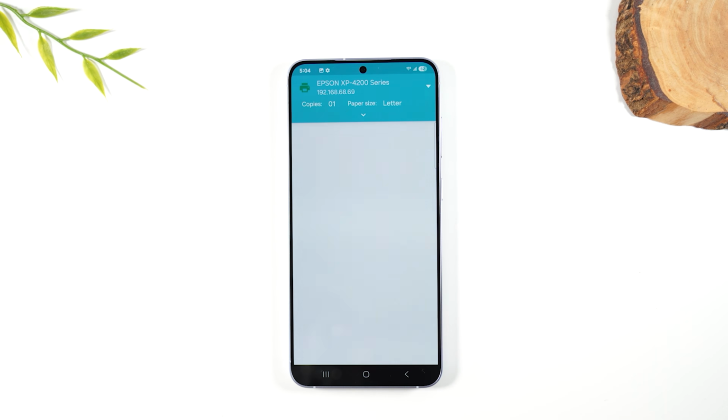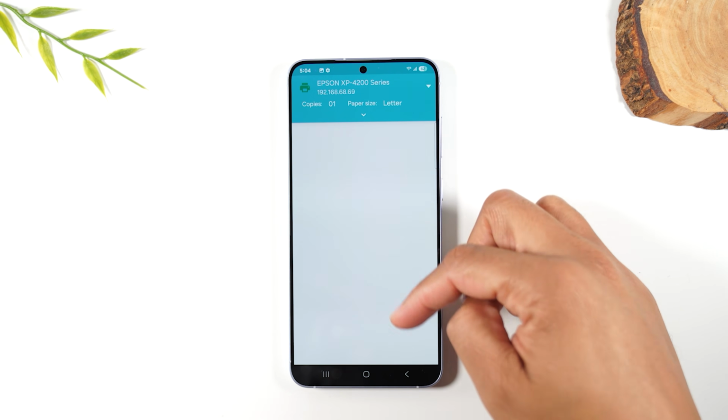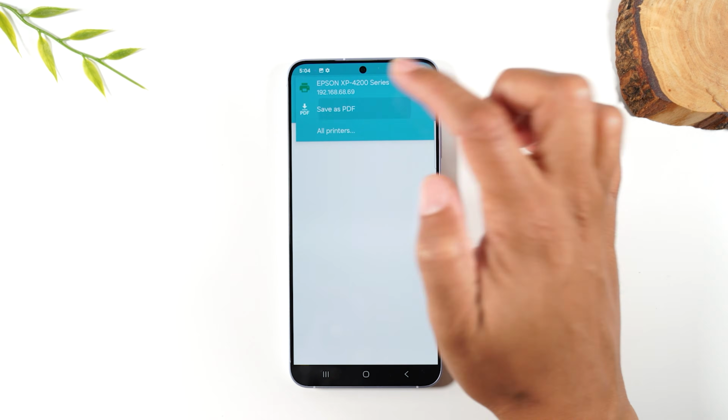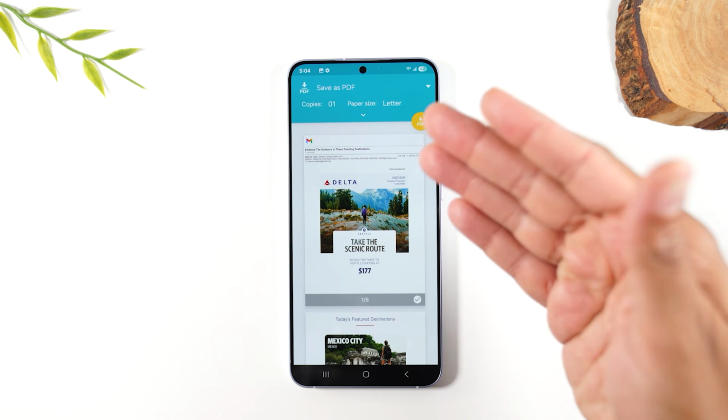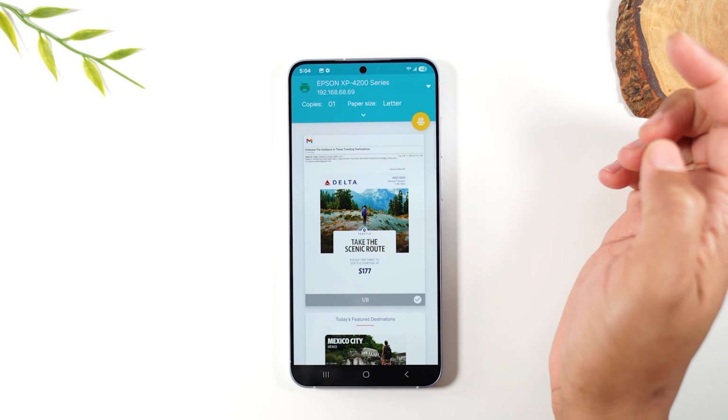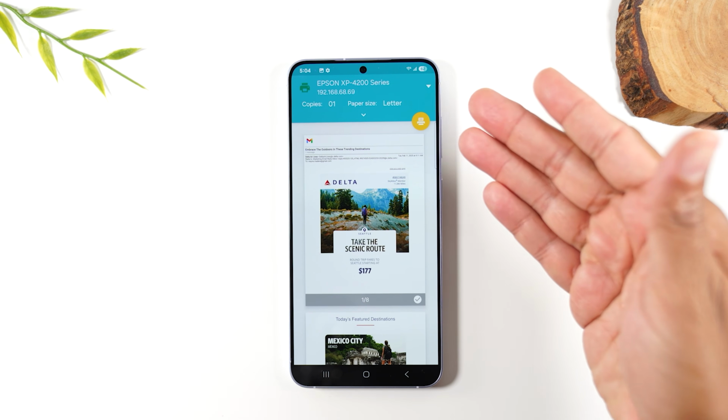Now, here's a little trick. If that preview is taking a long time, just do this. Tap on the drop-down arrow and go to Save as PDF. It'll load very quickly. And then we can tap on the drop-down again and go back to Epson XP42. And now it's ready for us to print.